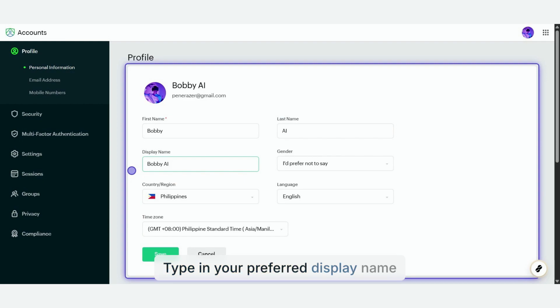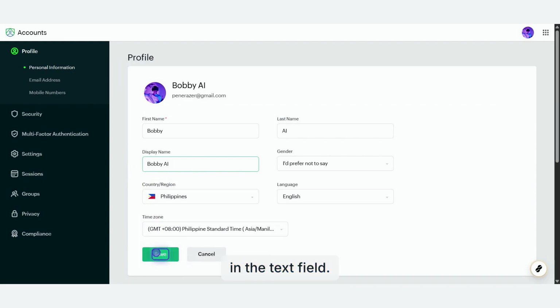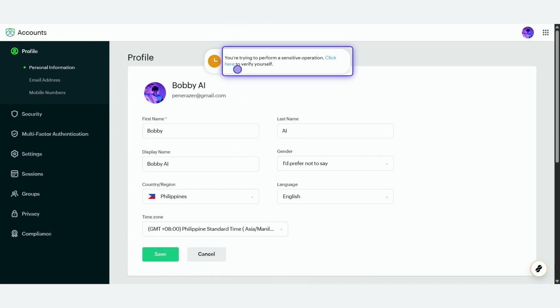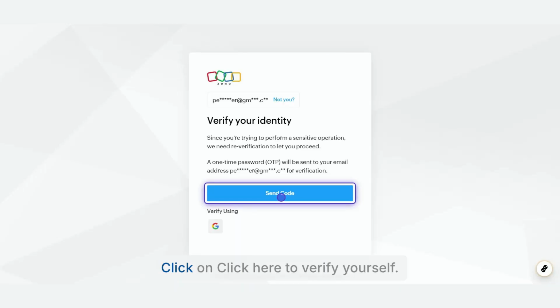Type in your preferred display name in the text field. Once you're happy with it, click Save. You'll see a message asking you to verify yourself. Click on Click here to verify yourself.